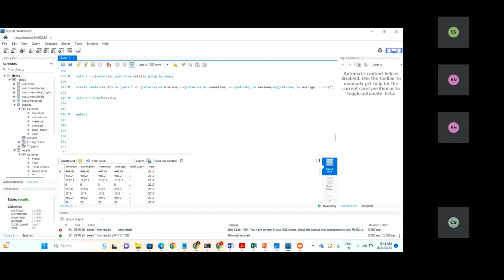So select returns. Now we have seen how the group by works with aggregation functions. We'll go ahead and see it without aggregation functions. Now returns, year, followed by what? Select returns from retails group by.